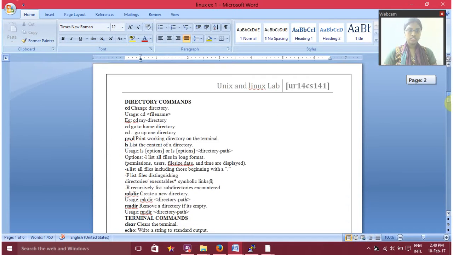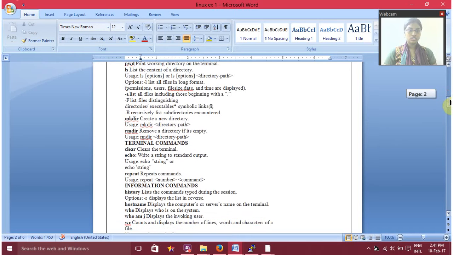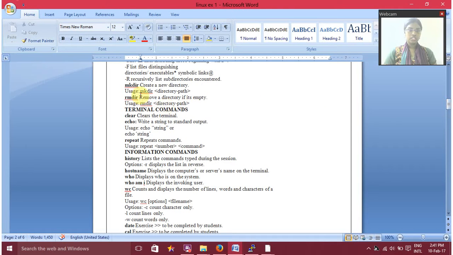After that, directory commands. The directory command is for changing the directory, with the usage cd file name. For example, cd to my directory means going to the home directory, and going up one directory. pwd is print working directory on this terminal. And then mkdir is creating a new directory, using mkdir and the directory path.